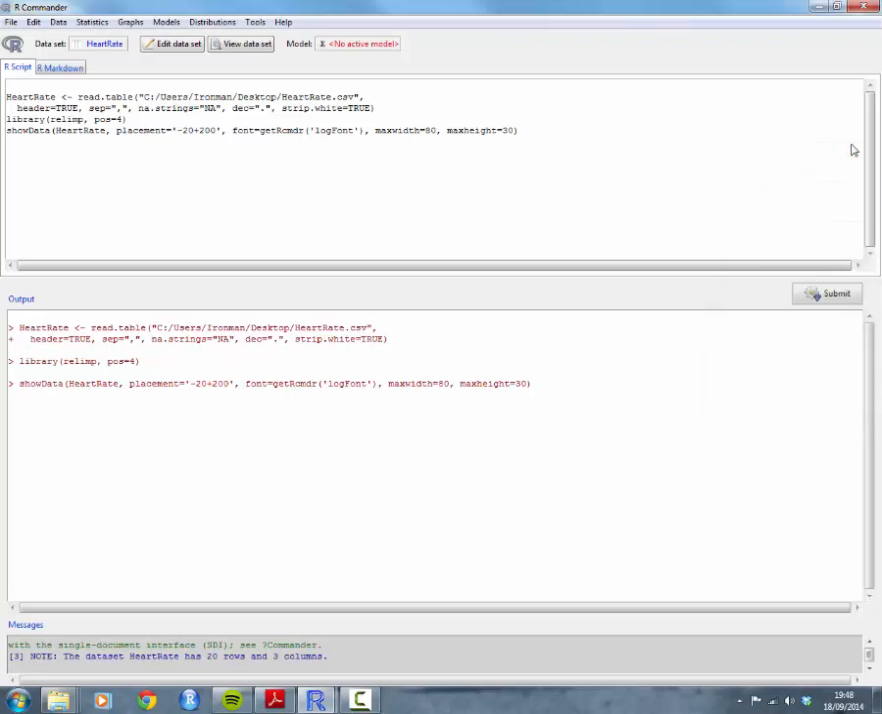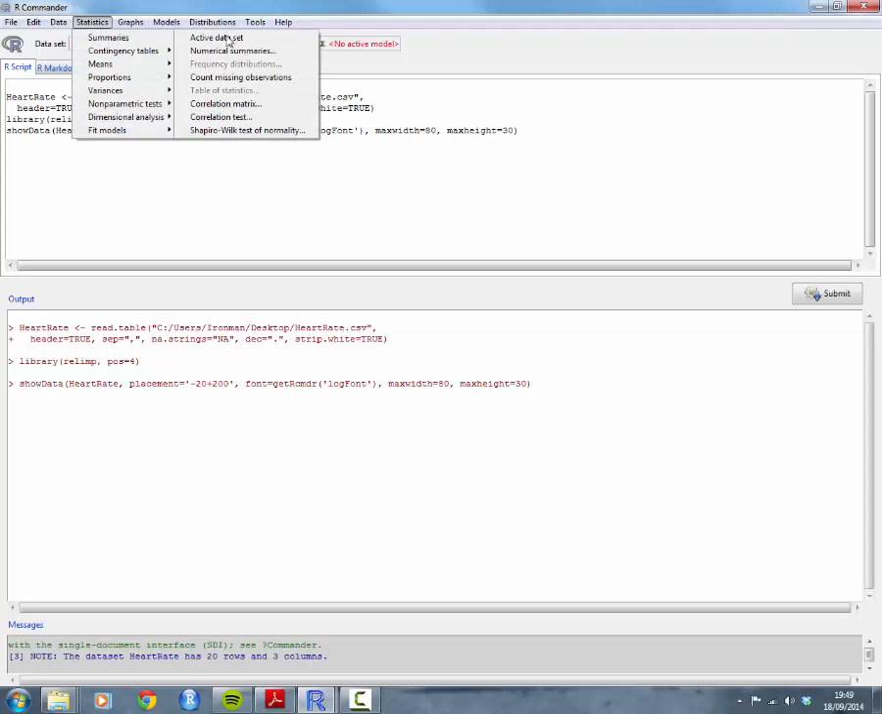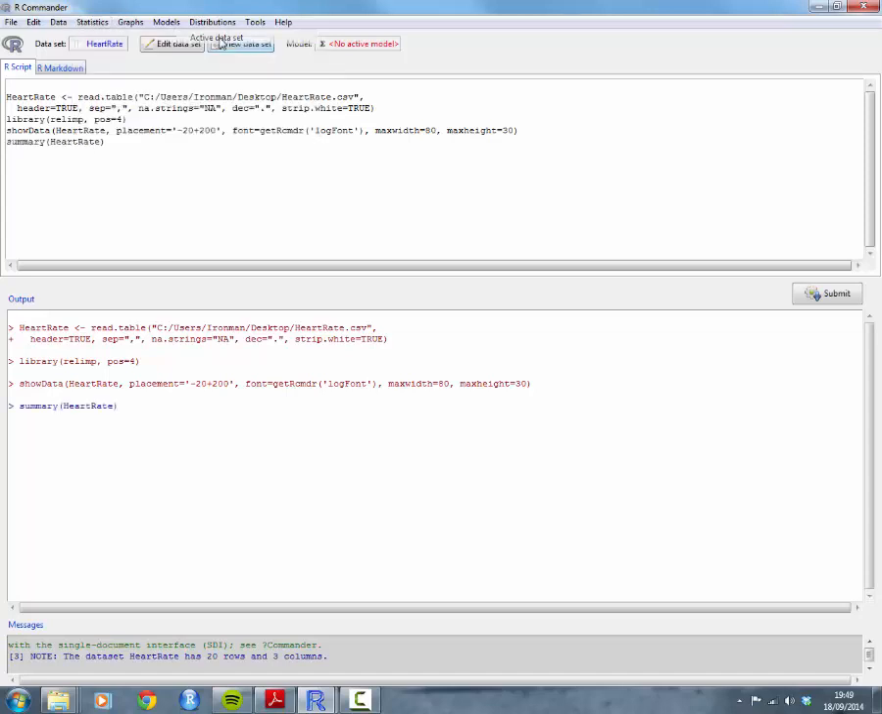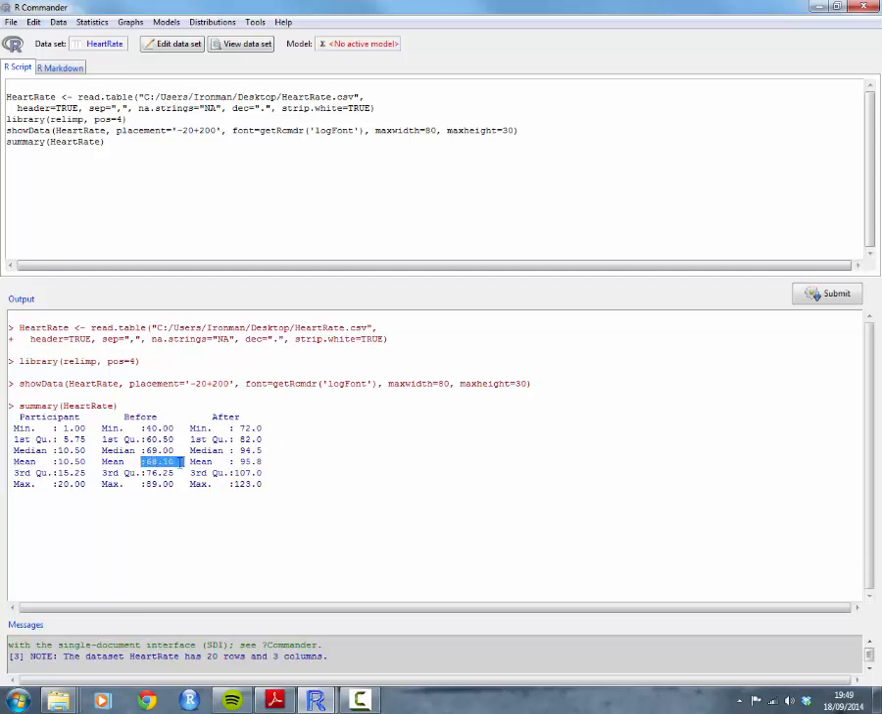So the first thing we might like to do is get a summary of the data. Let's have a look at the values that we've got between before and after. In order to do that, go to statistics, go to summaries, and then highlight numerical active data set. We're not so interested in participants here, that's just the number given to each individual. These two outputs we are interested in, so we're looking at the mean here. We've got a mean of 68 for heart rate before exercise, and 95.8 after exercise. So there does seem to be quite a big difference in heart rate.